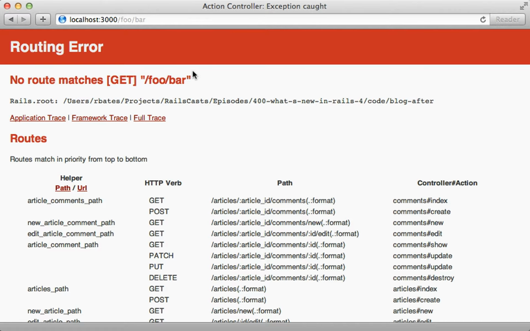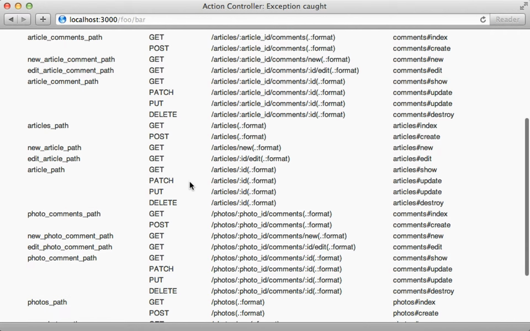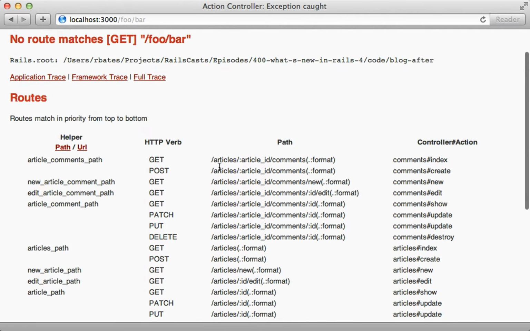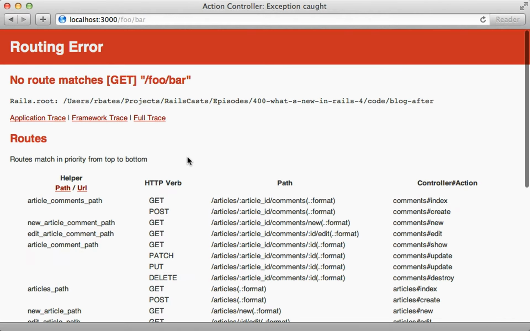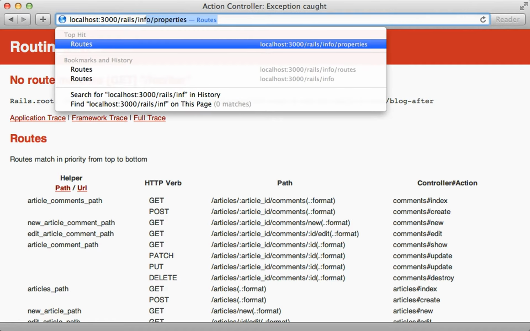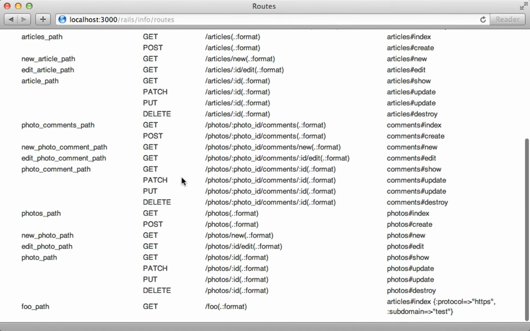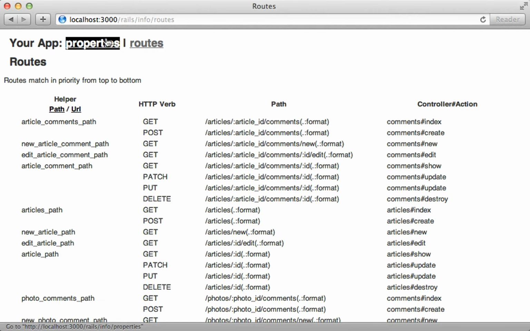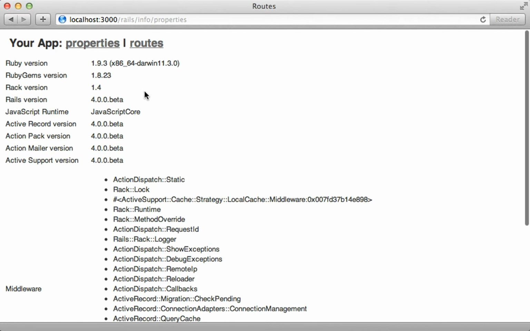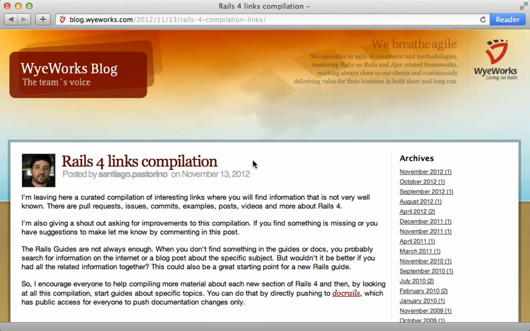Finishing up, I wanted to show you the new look of the exception page in development. It's redder, making it more apparent that an exception has occurred, and also if it's a routing error, it shows you a table of routes for your application, which can be pretty handy. Another way to get the routes information in development is to go to the rails/info path, and that will display that same routing table, and also you can toggle in between routes and the server properties. Pretty cool.